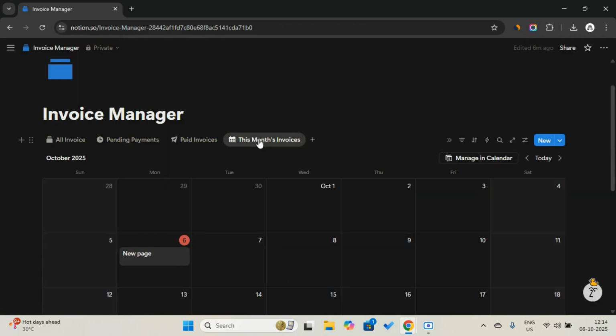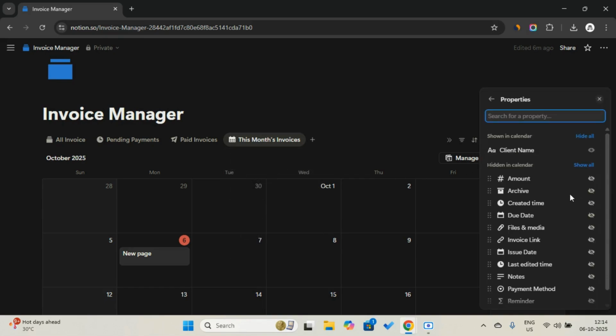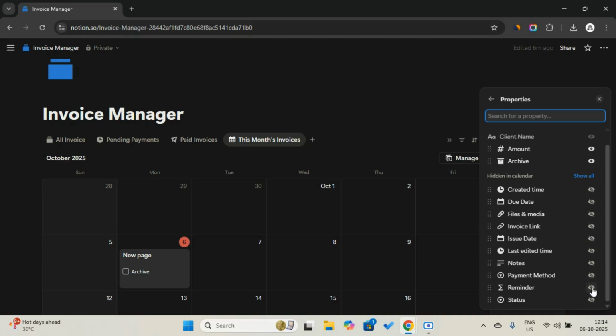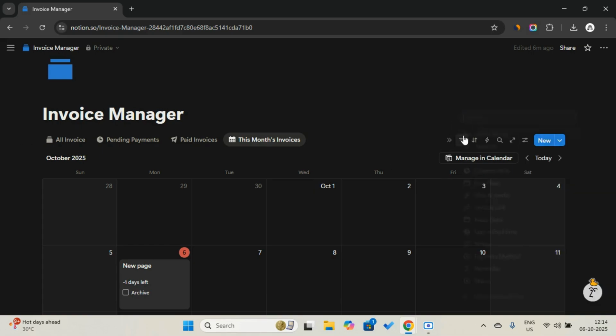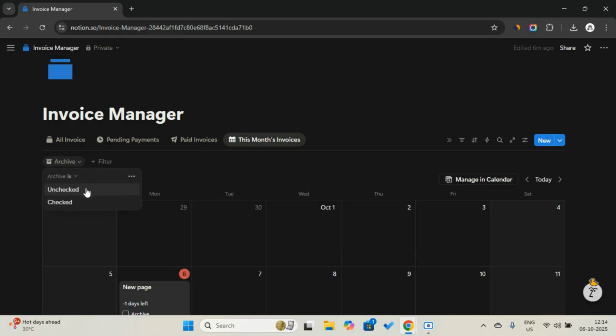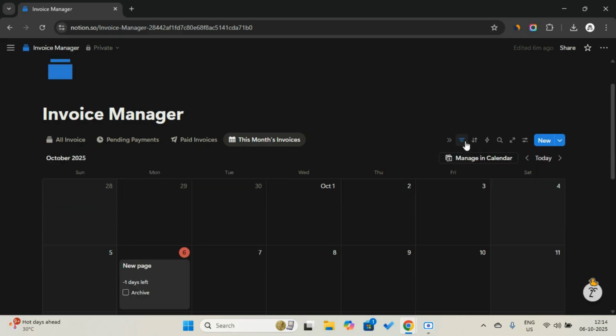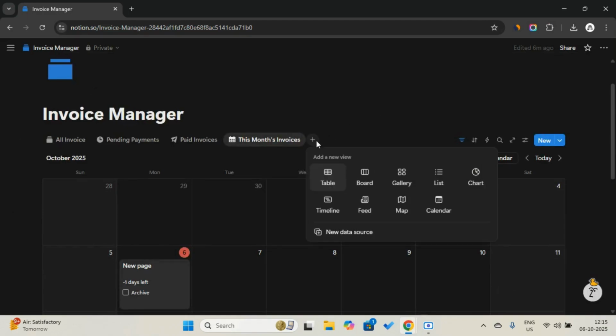Okay. Now let's change this. I want to show the archive button here, so I can archive this simply by tapping on it. I want to see the amount. Then I want to see the reminder. Okay, good. That's it. And the filter by function. Oh, good. Now let's create a board view.